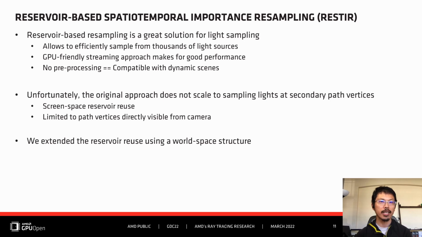However, unfortunately, the original approach does not scale to sampling lights at the secondary path vertices. This is because the reservoir they built is in screen space. Therefore, if you have secondary path vertices, you may not be able to look up the information. Therefore, this method was limited to path vertices directly visible from the camera, or primary vertices. If this method is working very well for direct illumination, we should be able to extend it to indirect illumination as well. I think this is a natural extension, and this is the motivation of the work.